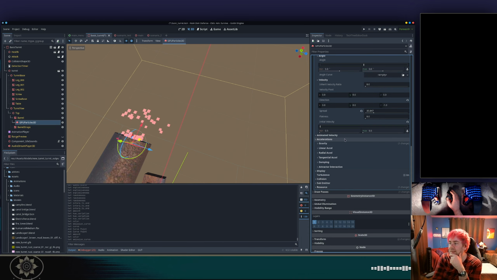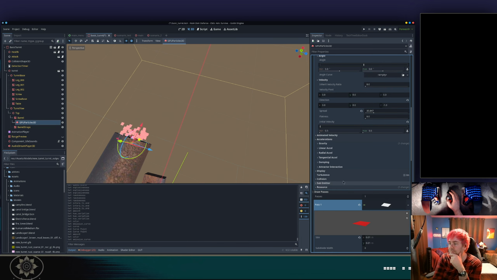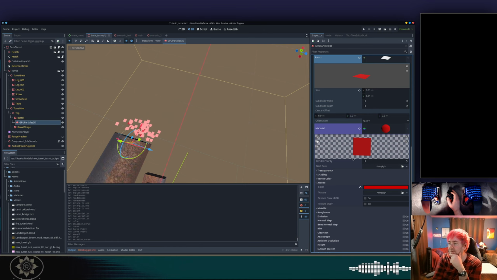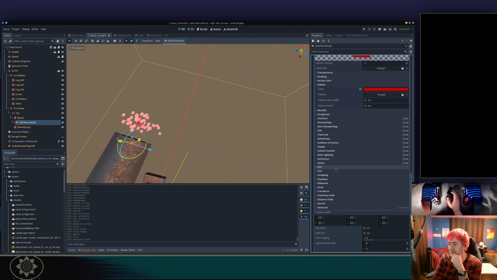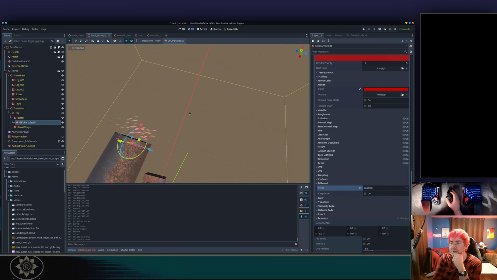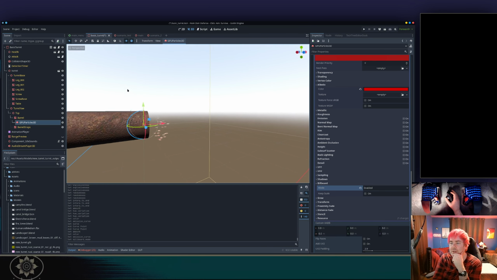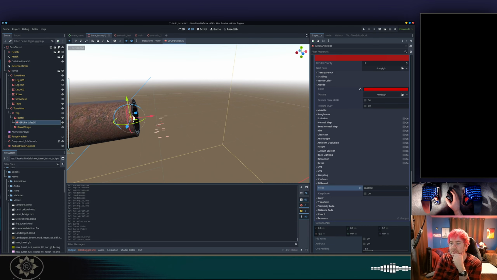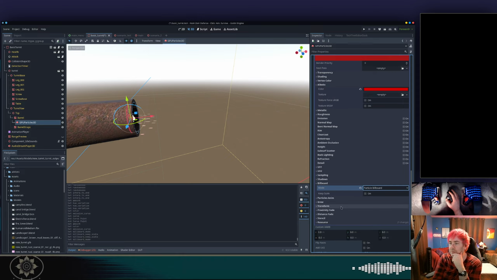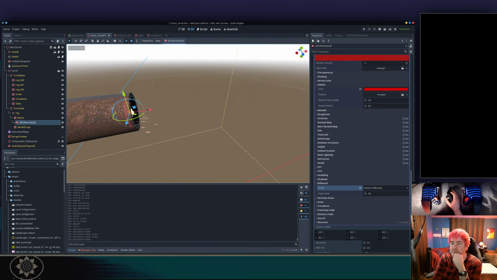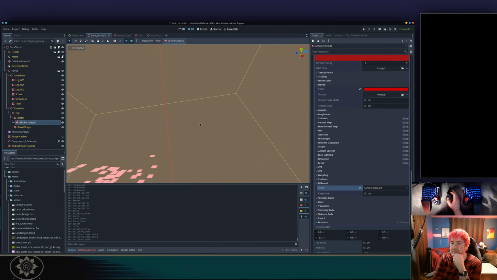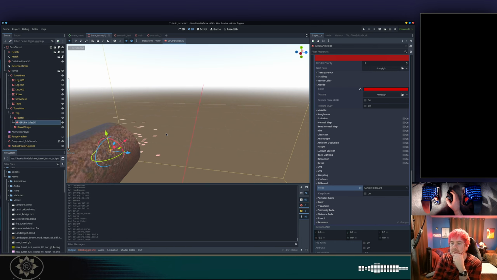Spread flatness. Is there a maybe in draw passes? Is there like a make the material face? Yeah, billboard. Enabled. That's not quite. Keep scale? No. Particle billboard. Shouldn't that... That does something.